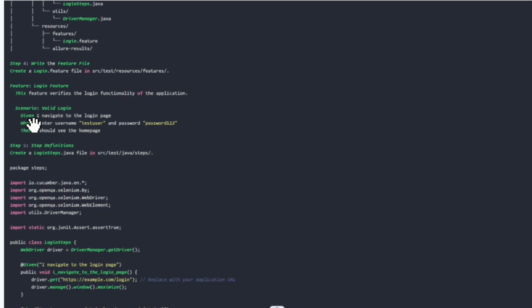First is Given, which means it is already predefined: I navigate to the login page. Then When means if I am doing some action, that comes under When: I enter username and password. Then, if I need to check the assertion part, that's why the Then keyword is there. Now see, this is the full scenario for login.